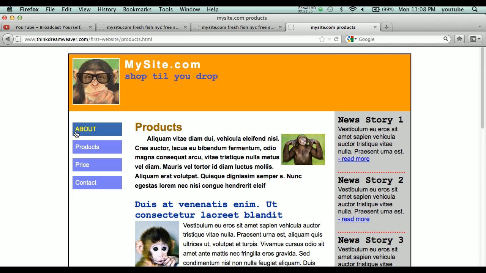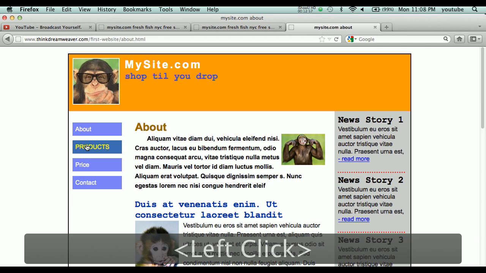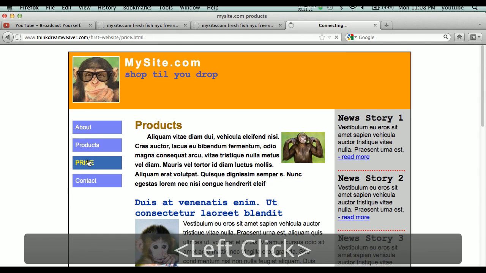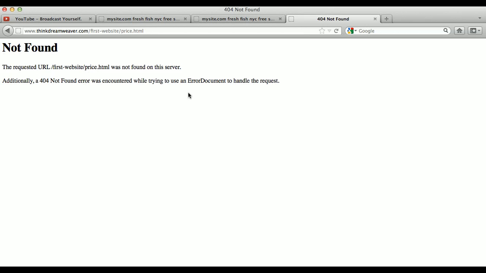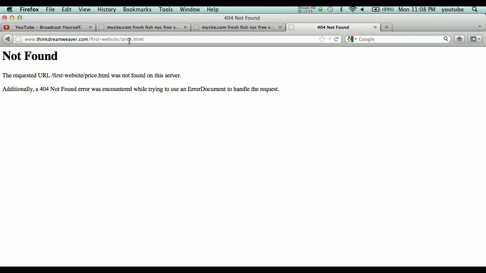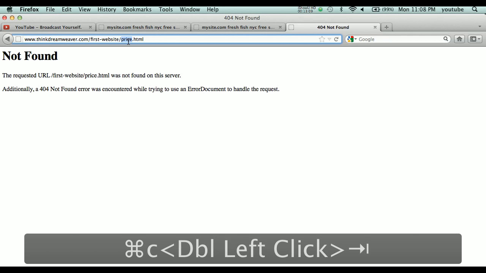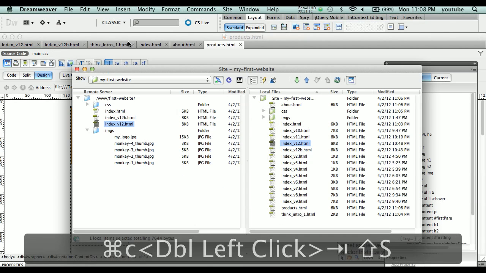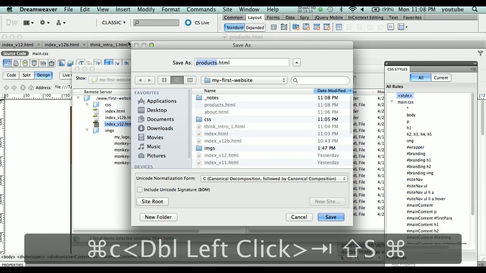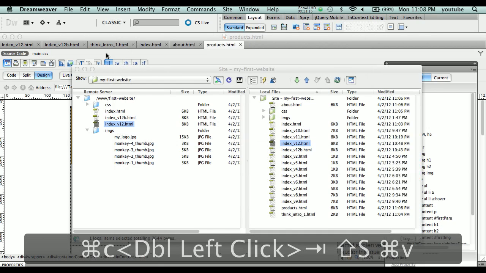So now here's the about page, here's the price page. Sorry, the products page. If I click price, price doesn't exist because I haven't created it yet. What's the name of the page? It's called the price page. How do I know that? Because it says it right here. I copy that, I go back to Dreamweaver, file, save as, Command S under the file menu, and paste.